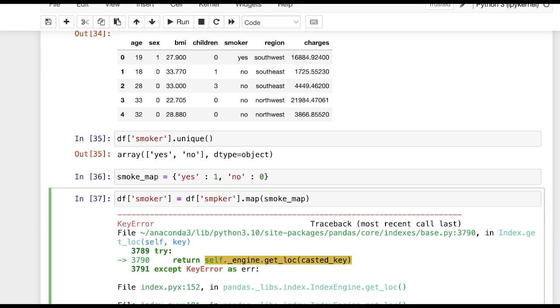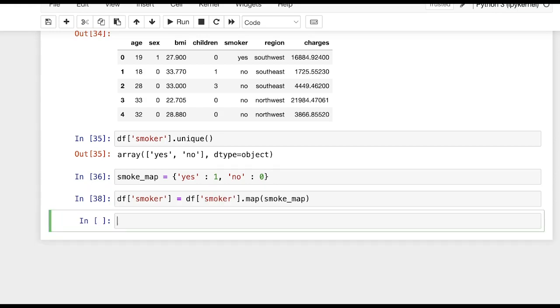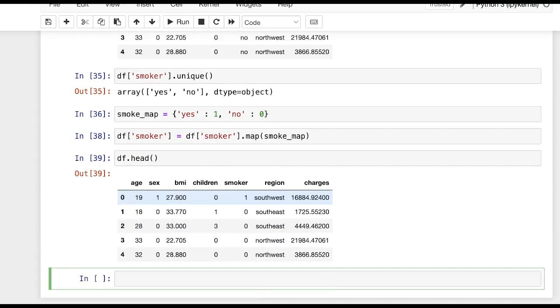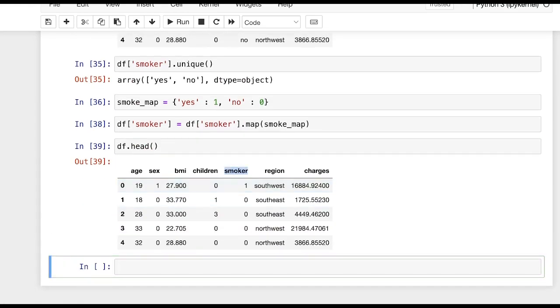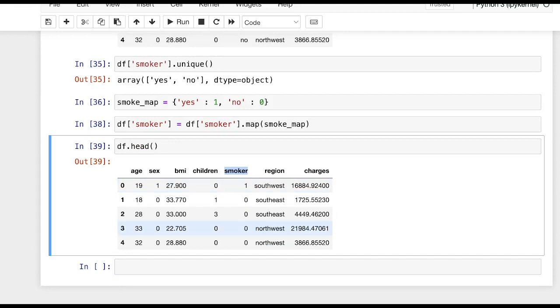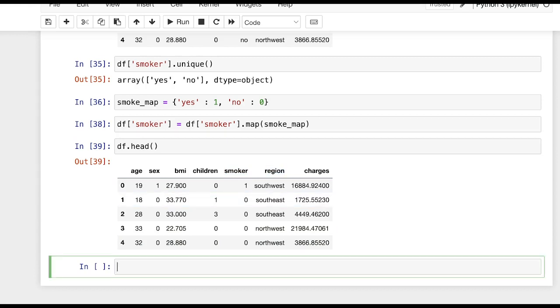Okay, so yeah. Let us again display the first 5 rows. Now the smoker column as well, we have converted successfully into the numeric one. So the next categorical column that we have is region. Let us check the unique values for the region column.